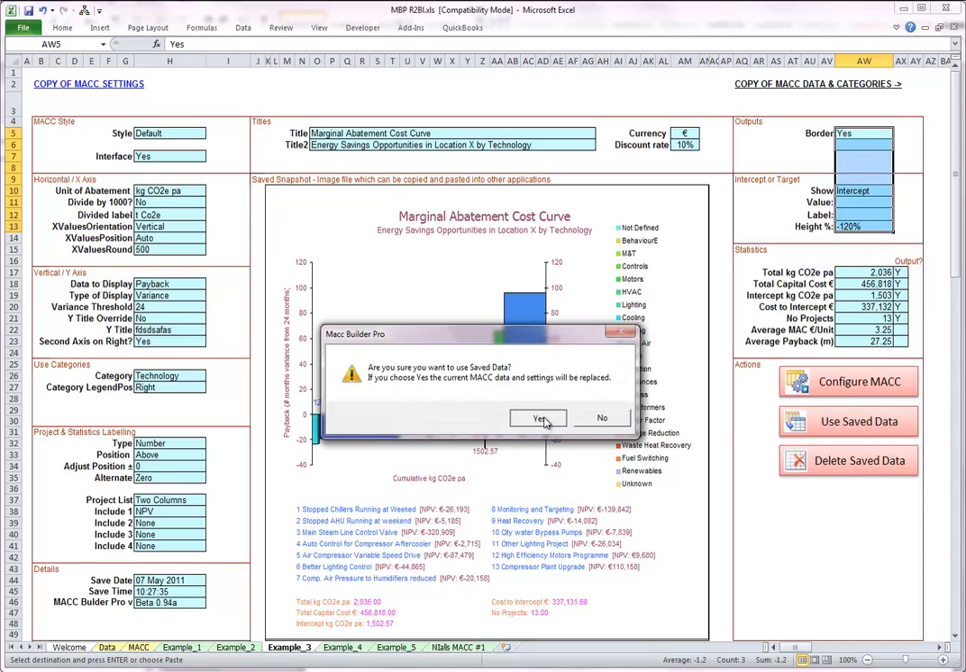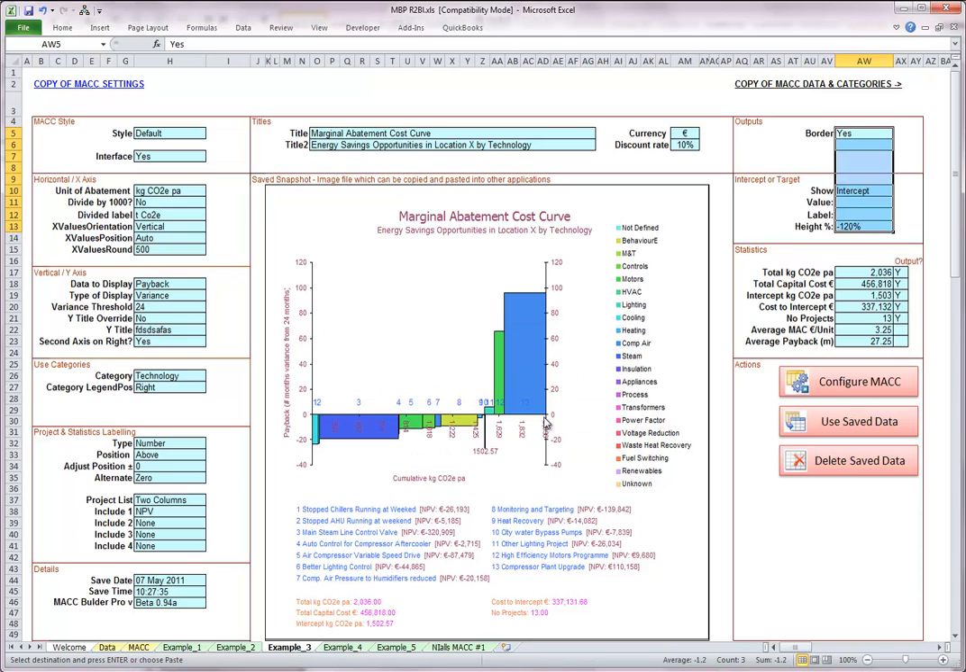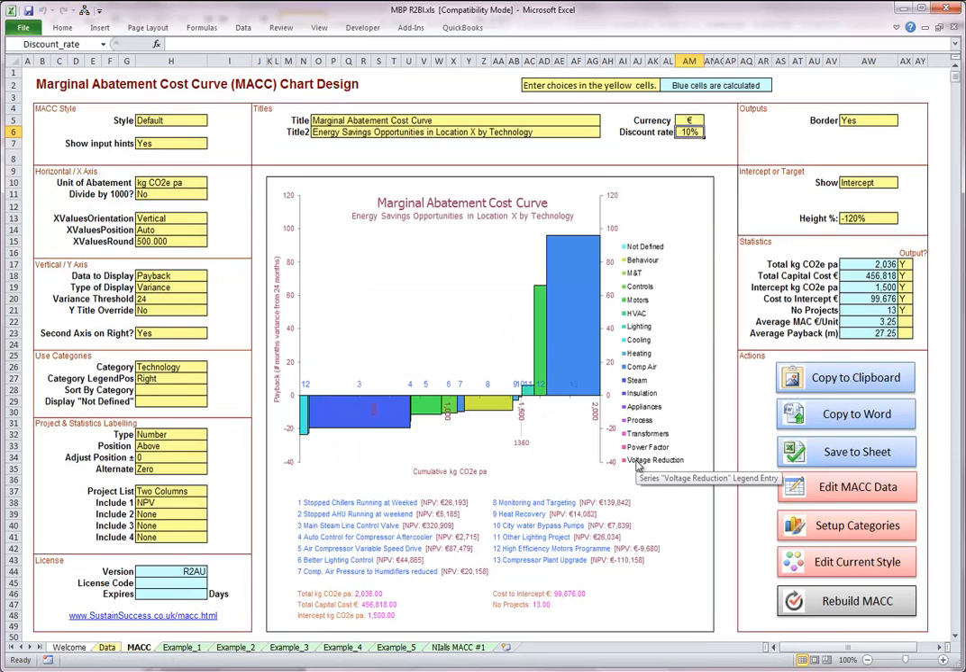It's warning me that I'm going to overwrite my existing MACC, and if I want to go ahead and do that, I just say yes, and then I get taken back to my MACC chart. And as you can see, it's exactly as I'd saved it previously, with all of these projects, and in this case it's illustrating a MACC that's based on payback, so a variance from payback of 24 months. So effectively all of those projects which have a payback of less than 24 months are shown below the axis here, and those are the ones that maybe meet the approval threshold of my organization.